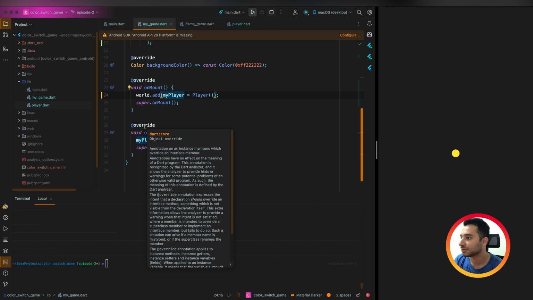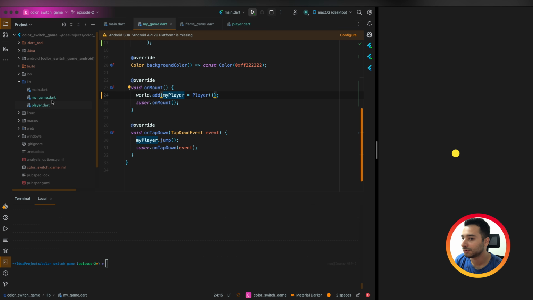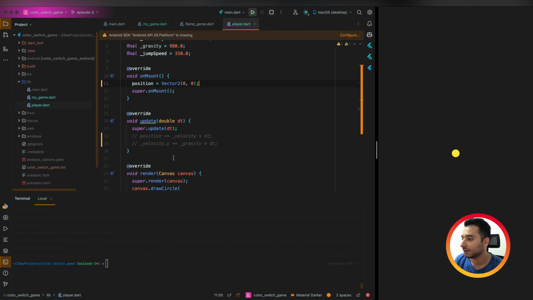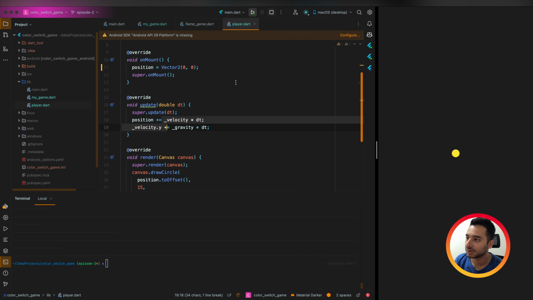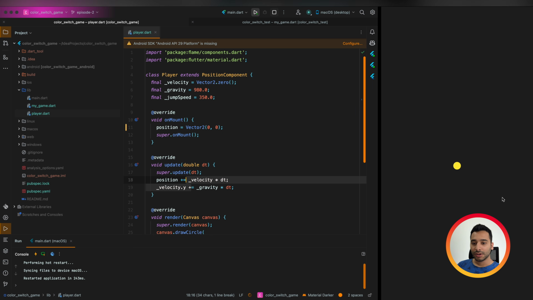And also I'm going to uncomment these 2 lines of code. Okay, so our player is working correctly. When you hit the screen, it jumps up, and this is the exact mechanic that we want. So we have a minor issue in our player. Let me fix that, and after that we can continue.